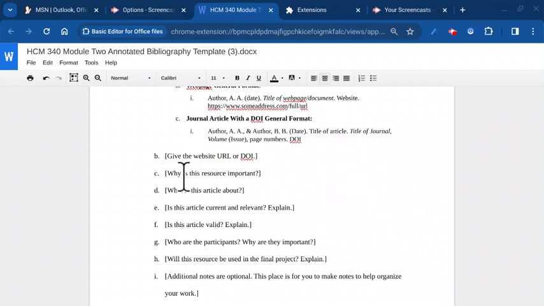For your own sake and for mine, you just want to say briefly, why is this resource important? Why do you think it's a good article? What is it about? Is the article current and relevant? And by that, I mean you usually don't want to use references that are more than 10 years old. And preferably, you should be using ones that are more recent than that, except if there isn't anything about that particular topic that has been written since.